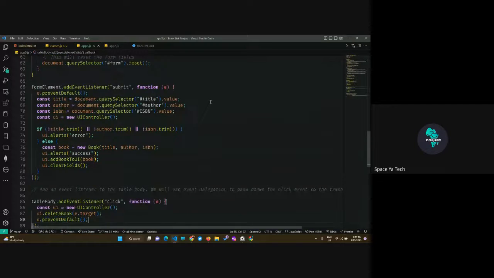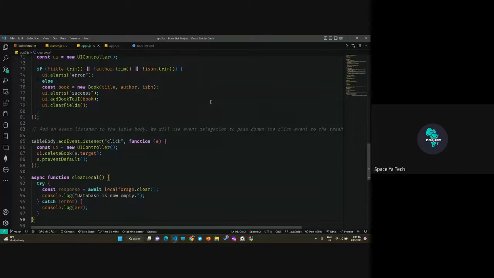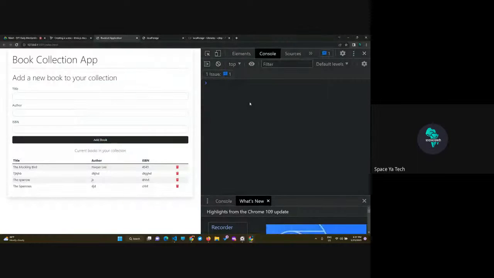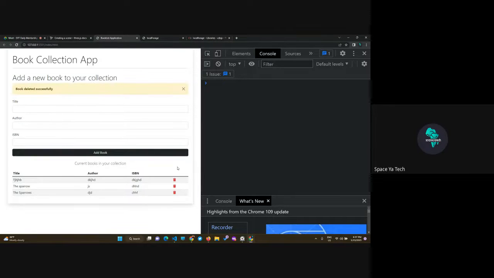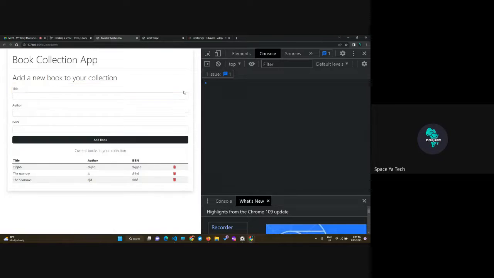Anybody else? Now the interesting part is coming: deleting the book. Because remember, our UI functionality is only deleting in the UI. If I come here and I delete this book here, it's gone, I can't see it anymore. But if I do a refresh, it's back. That's because it's not deleting in the books store, it's only deleting in the UI.